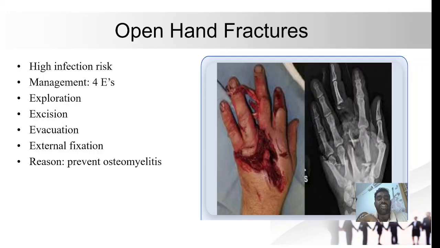Now always check the tendon function in the hand. Ask the patient to flex and extend each joint separately while the fractures occur. We need to check before them. The goal of the treatment is functional recovery, not just radiological perfection.